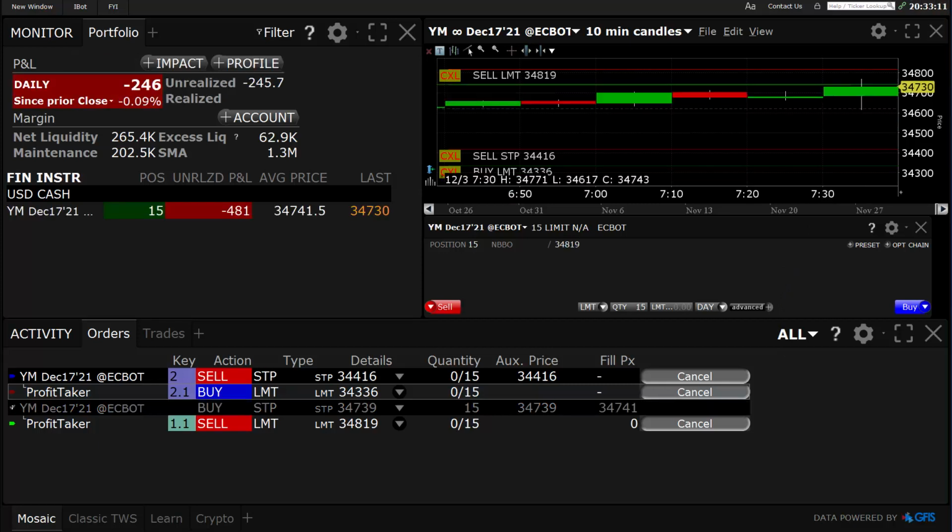Okay, I just got the signal that the trade went through, and so I'm in it now at, let's see, what was the fill price? 34,741. And I'm just going to go for the quick 80 ticks.